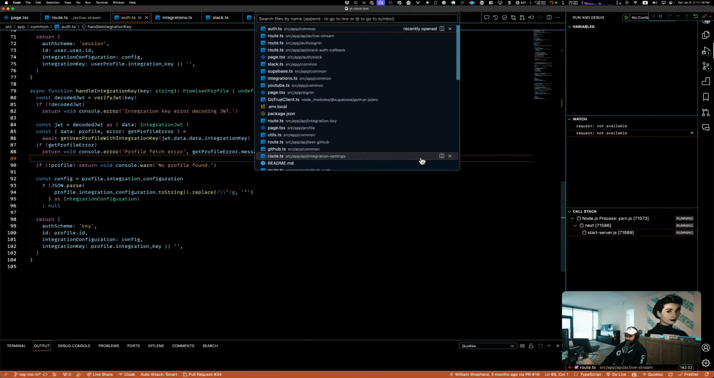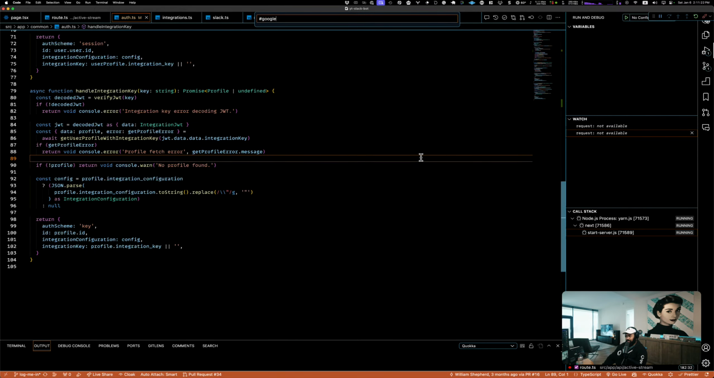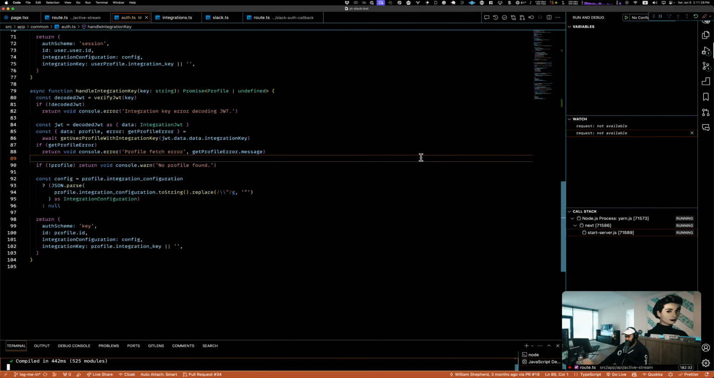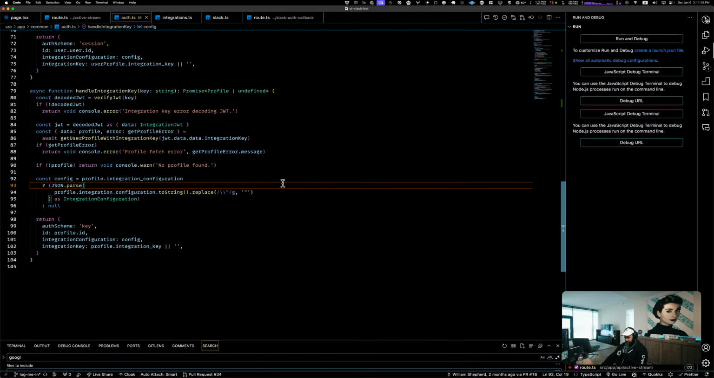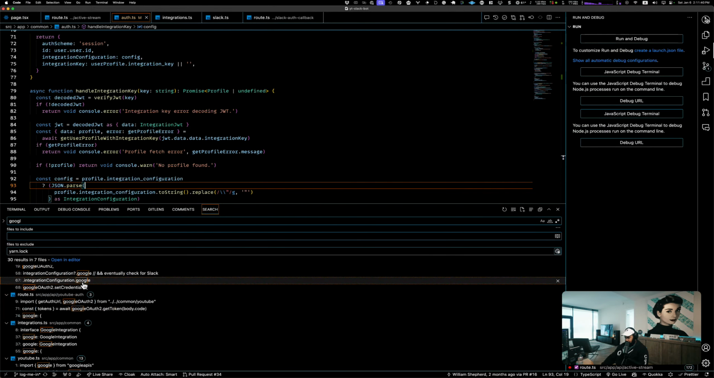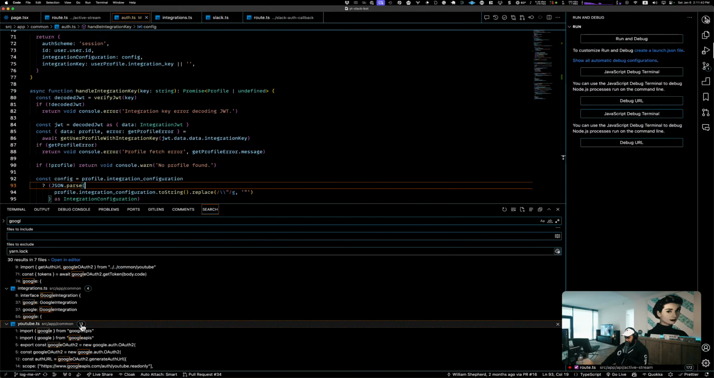So because the Google tokens can expire, I have some logic here that handles that. Google something. Man, this is slow. When did this become so slow? Let's just do a search this way. We'll say Google Auth. YouTube, here we are.